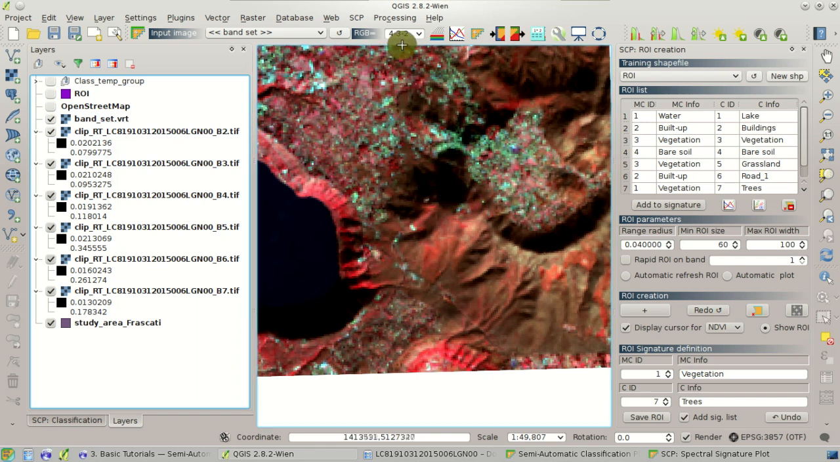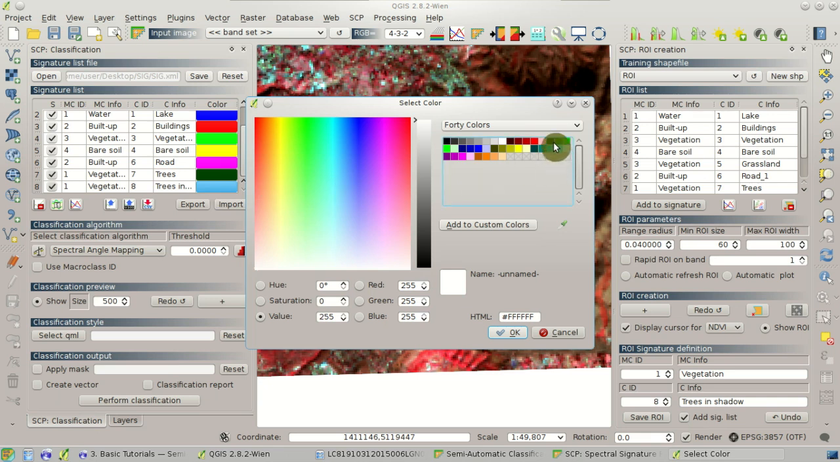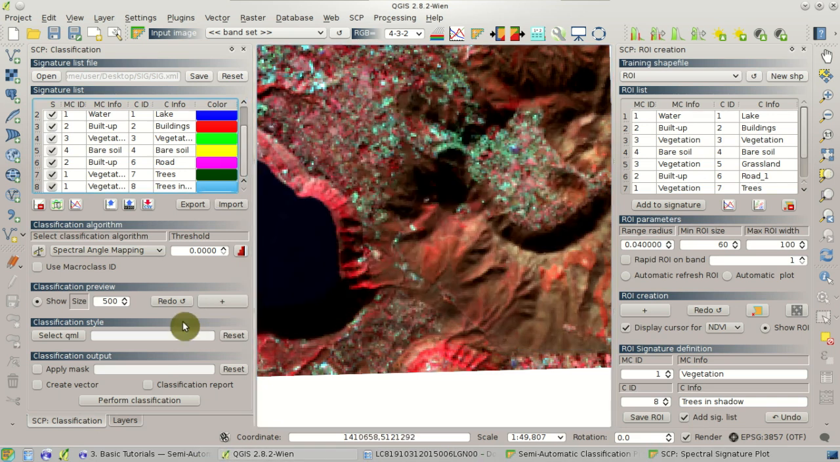It is an area in shadow, so we need to create a region of interest over here, and we can set, for instance, vegetation as the macroclass, and here we can set trees in shadow. We create the region of interest and calculate the spectral signature here. Now we change the color again, and we can redo the classification preview.